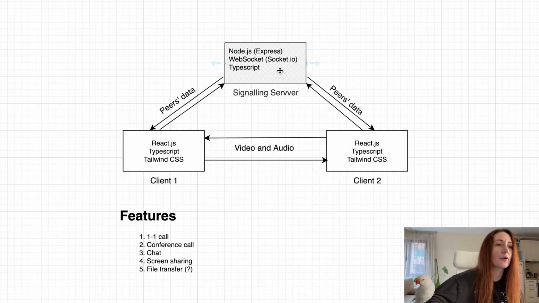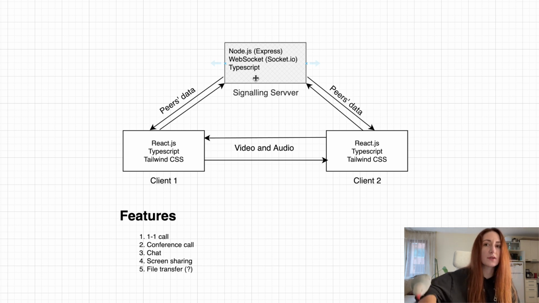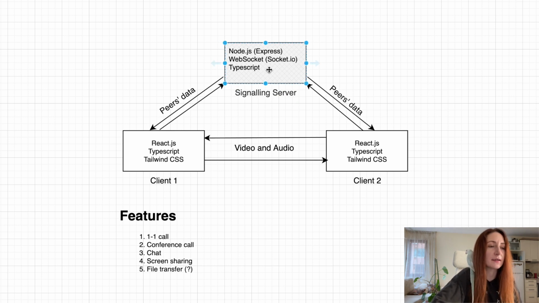That's maybe the most important thing at the beginning of the project. Here it is, our diagram. As you see, we have our backend server that will use Node.js and Express, and it will also use a WebSocket. Okay, I made a typo. And we will write everything in TypeScript.